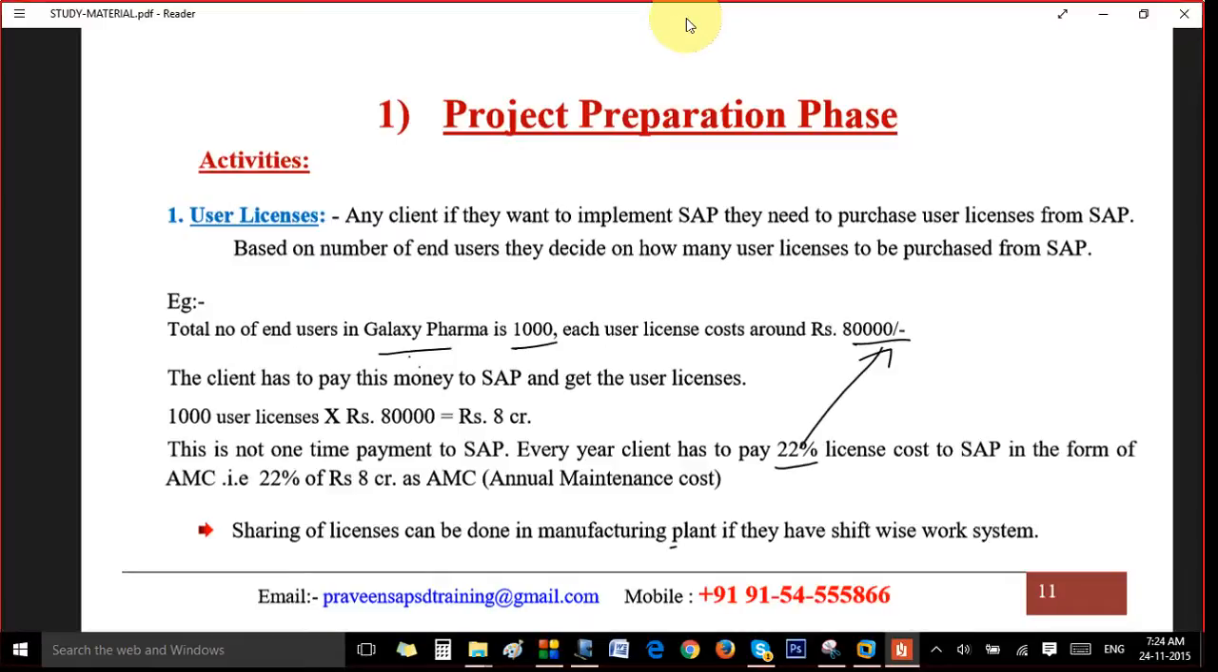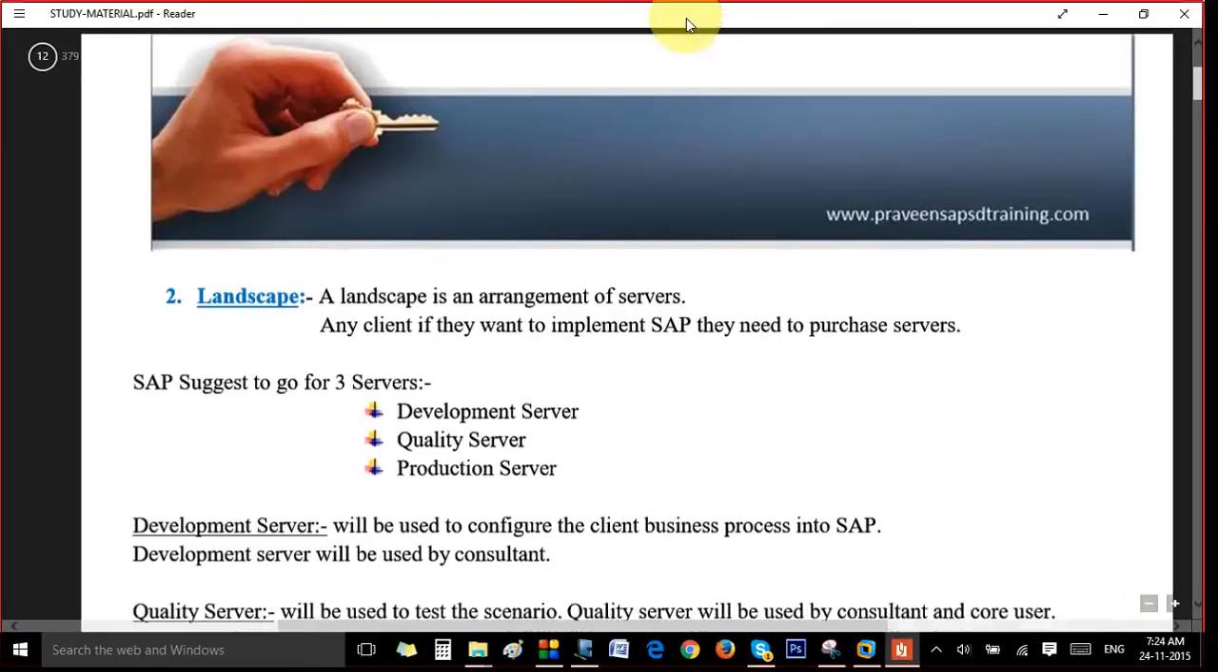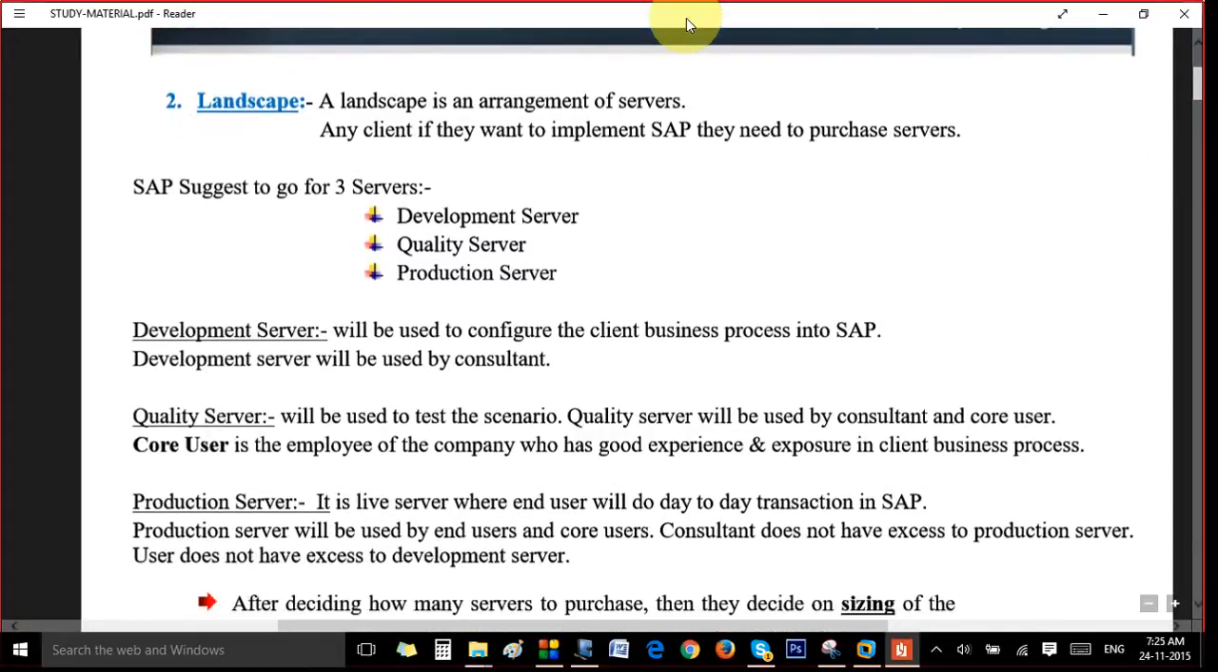But the number 1,000 is nothing but the people who are going to use SAP to work. After deciding that, they will be deciding what would be the landscape. See, in your interview also you face these questions like what is your landscape of the current project.